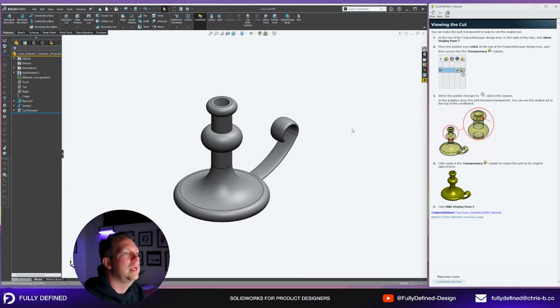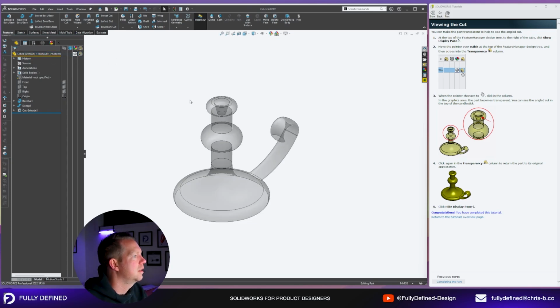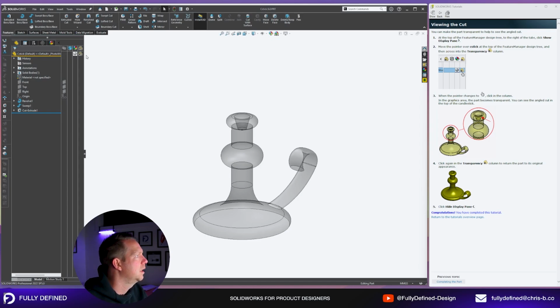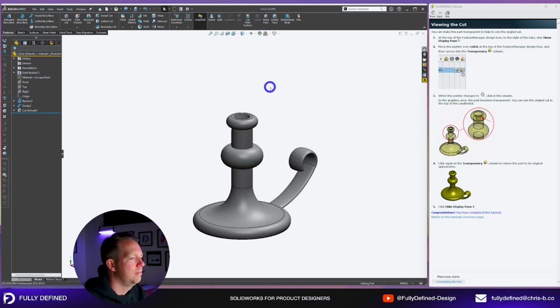Viewing the cut, you can make the part transparent to help see the angled cut. At the top of the Feature Manager design tree, to the right of the tabs, click Show Display Pane, which is this little icon here. Move the pointer over candlestick at the top of the Feature Manager design tree, which is here, and then across into the transparency column. And if you click here, it's going to make the entire part transparent, and then you can see the angled cut through that transparency. Click again to remove the transparency, hide the display pane, and congratulations, you've completed this tutorial.